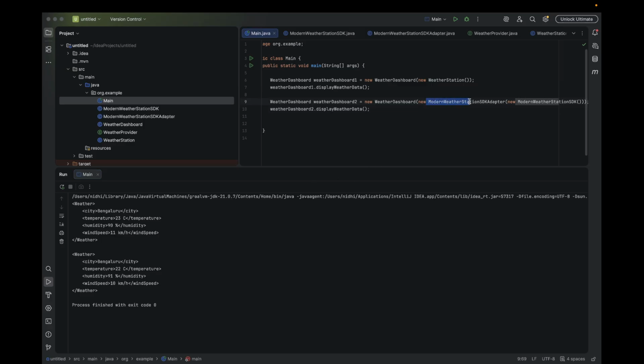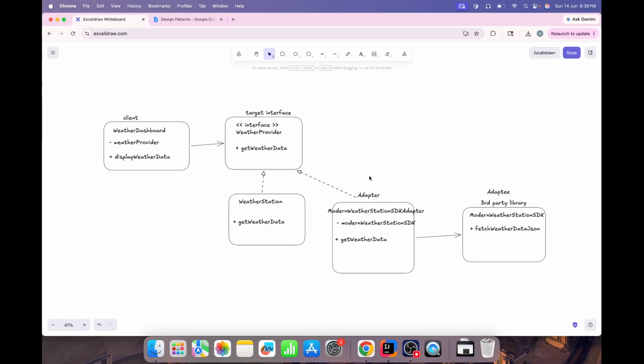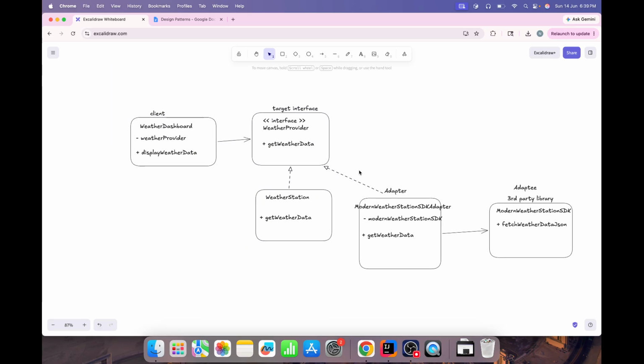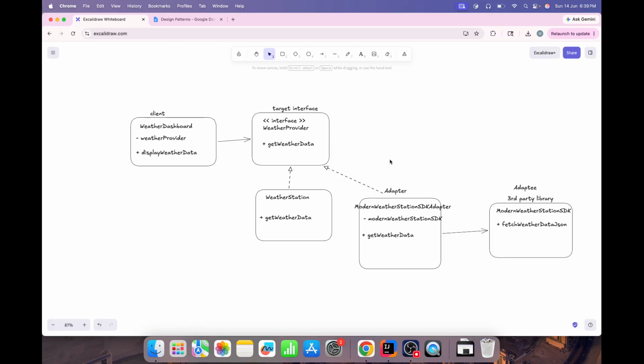This is the modern weather station adapter. Let's go to this and understand some more things about the adapter design pattern. The adapter design pattern needs to be used when we cannot change third party library code and we need to make it compatible with the existing code. Only then should you create an adapter. The definition of the adapter is: when there are two incompatible interfaces and one side cannot be changed, we can introduce an adapter class which makes a third party interface work with the existing interface.